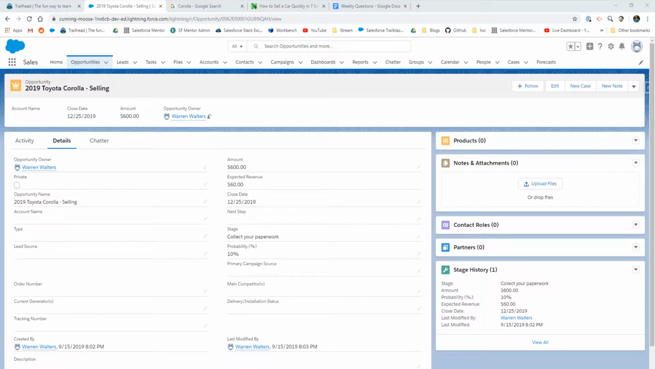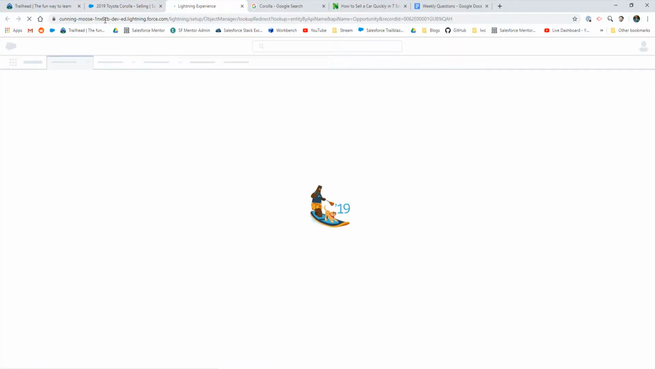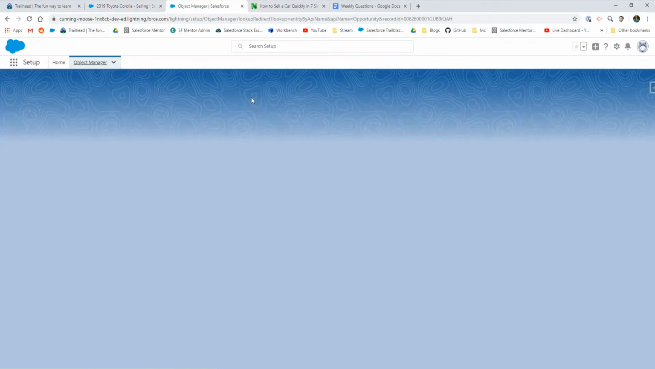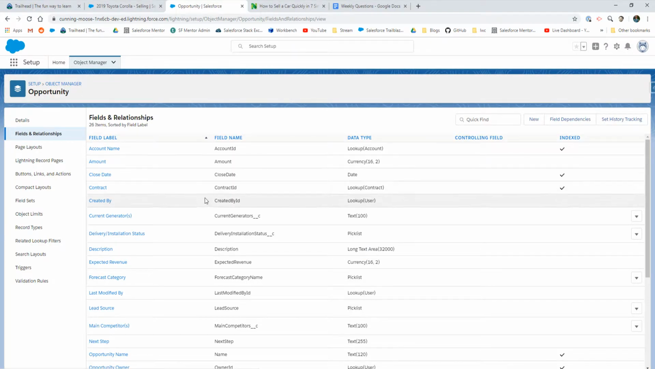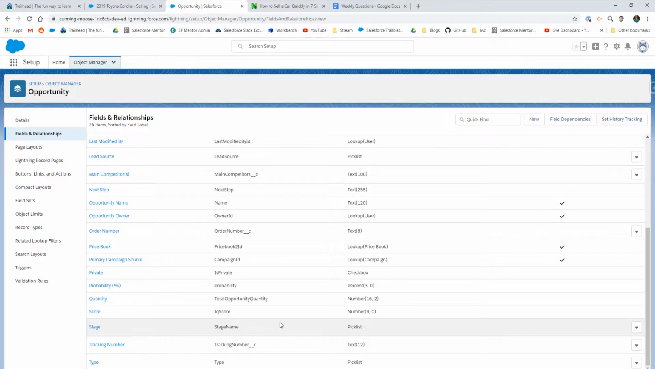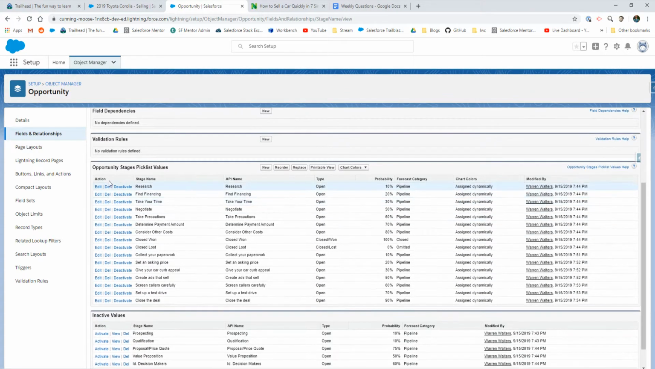So remove the pick list values from the selling stage. All right, we'll try it out. So you're saying I shouldn't have given it away. But the first idea you had, which is a valid idea, is to come into the stage and delete or deactivate these, or delete them.